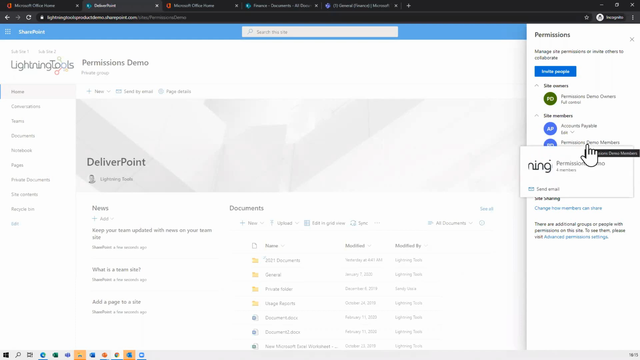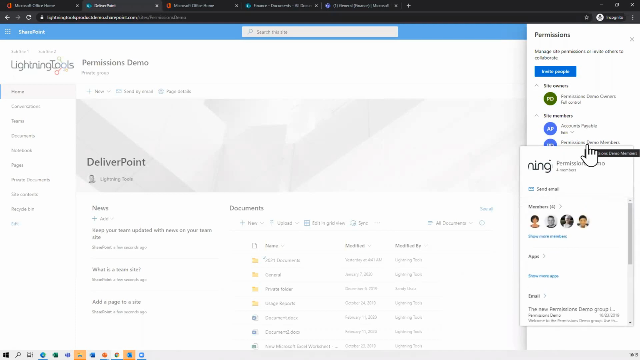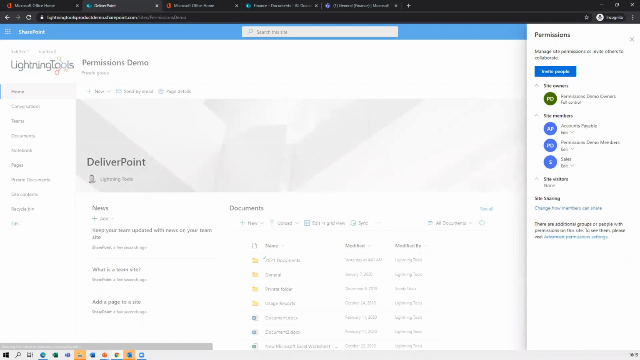Just above that, the one in the middle here is a Microsoft 365 group, and that one will show you the members. So as we hover over it, I can see that this particular group has 4 members, and that's great. I can obviously see who's been permissioned on there. I can email that group and so on.